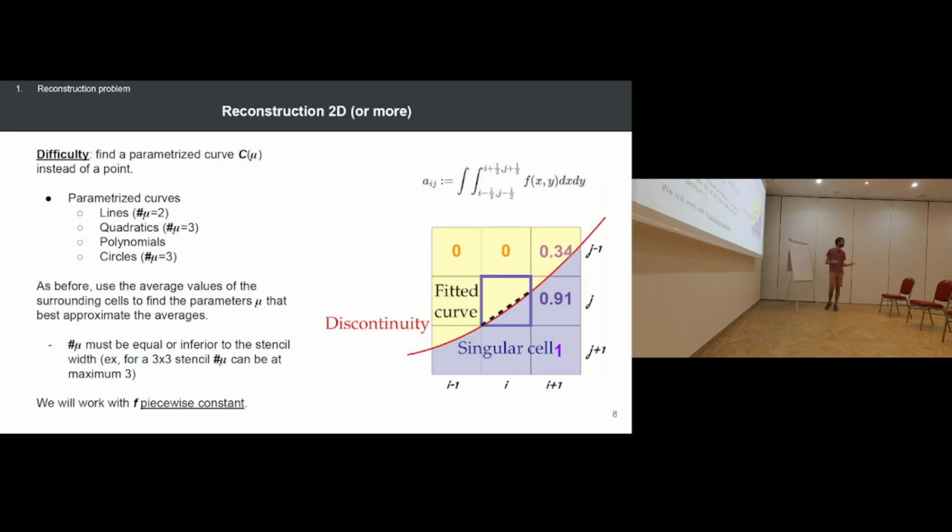But the problem is in 2D or more dimensions, because now this discontinuity will be a curve, and this curve starts to be more complicated, because you need to parameterize it. A priori, there are as many curves as you would like to think about. So you would have to make a decision, say, I will try to fit these things with lines, or quadratic polynomials, circles, or something, to first find this curve, and afterwards try to find the reconstruction of your function. So this is the problem that we will try to solve.